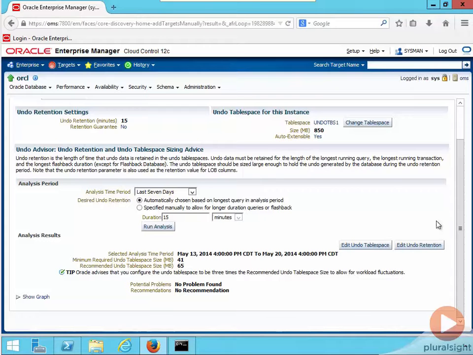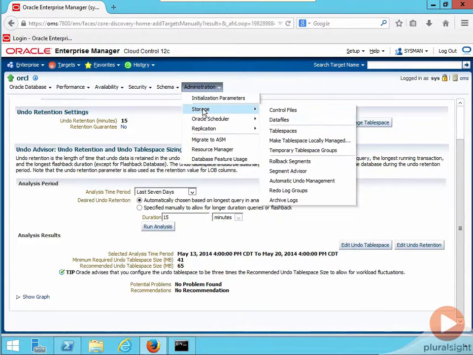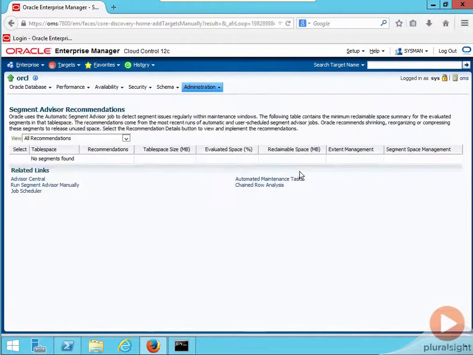Back to Enterprise Manager Cloud Control 12c. As I showed you, you can go to Administration, Storage, and this time if you want to come down to Segment Advisor, it will give you a list of any information that it's found. You can look at all recommendations or just recommendations that have been culled from the last run.